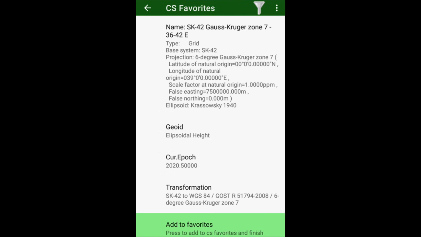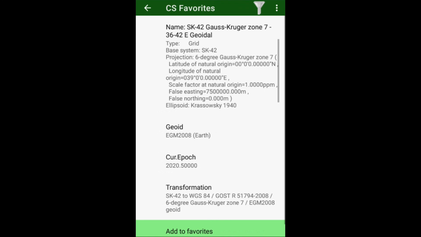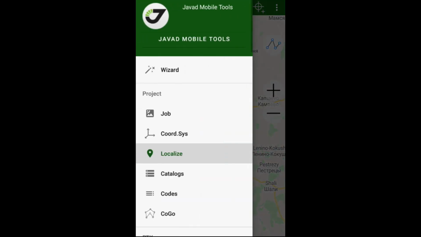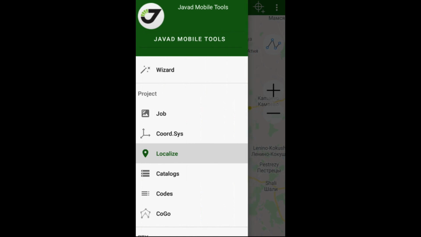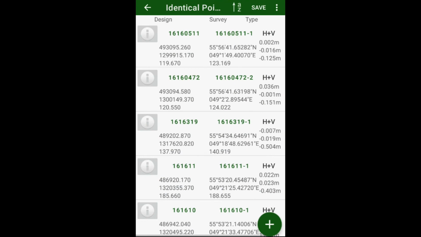Then for height it is recommended to use a GeoID model. EGM 2008 is a good starting point. But even then you can't match surveying coordinates to control points. We can use a trick named localization. It will fit your coordinates to the required control coordinates.